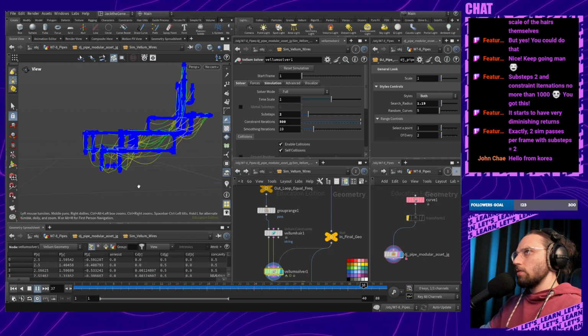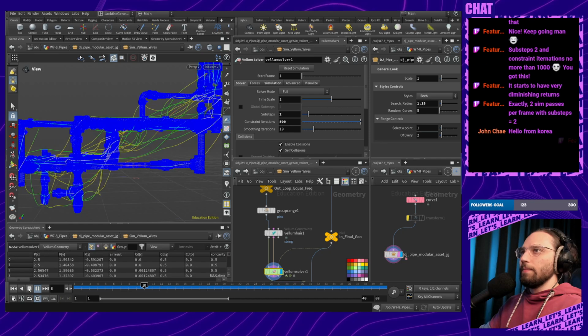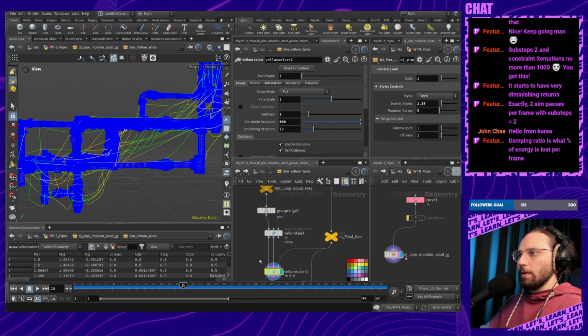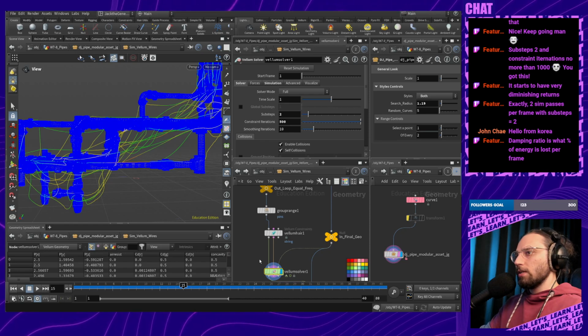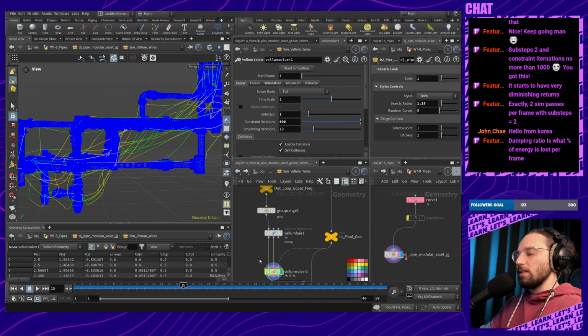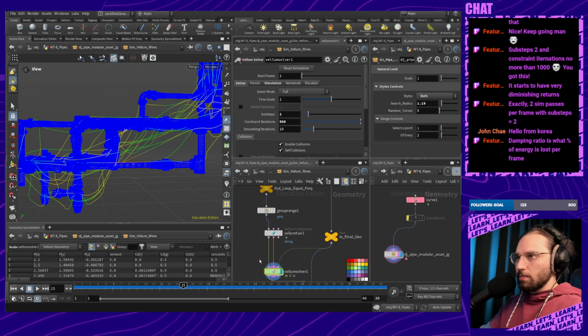I mean, I do still like this, but I wish they were, I mean, one way to do it, damping ratio is what amount of energy is lost per frame. What percentage of energy is lost per frame?